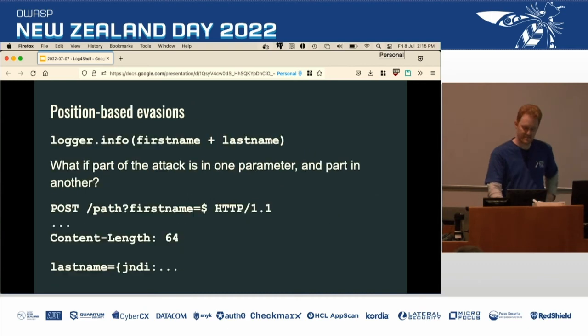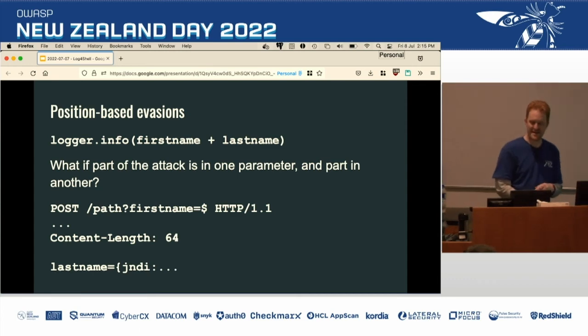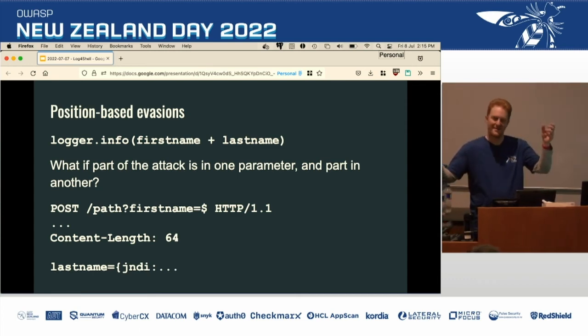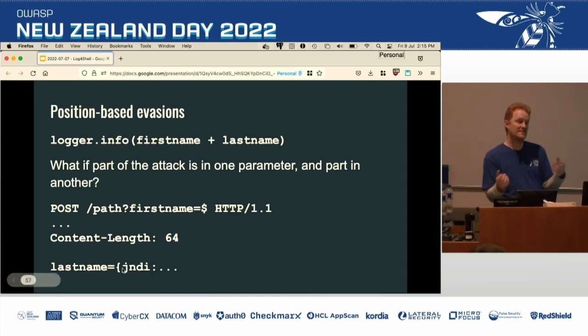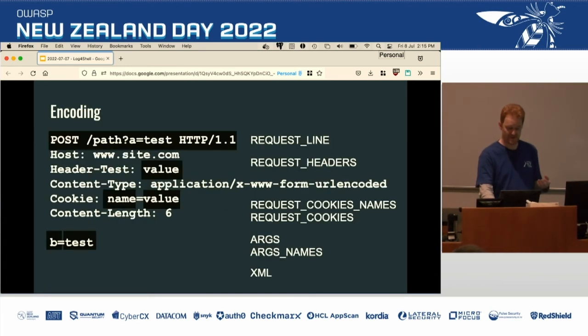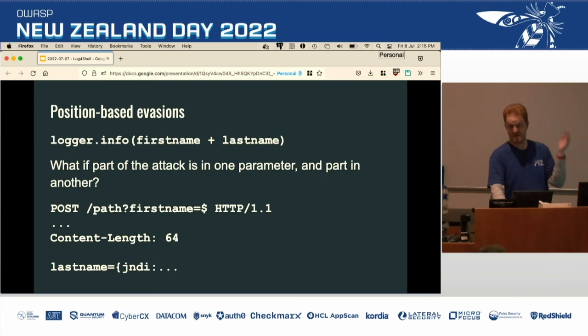potentially smuggling text in. The other type of evasion, which works reasonably successfully, is to split the attack into 2 parts and put one in one place and one in the other. So here's an attack. The application logs the first name and the last name, concatenating them together. So if I put $ as my first name in this application and curly JNDI as my last name, then my attack smuggles through, but ModSecurity doesn't find it because it's looking at individual parameters for that regular expression. And so that's one of the reasons why this is a slightly leaky slice of cheese.